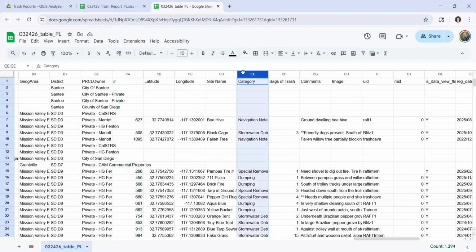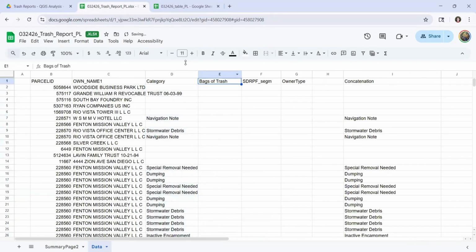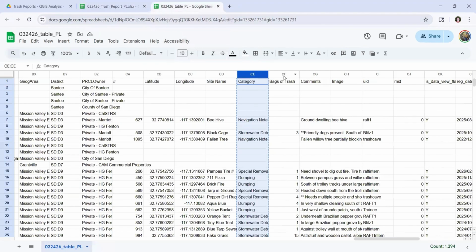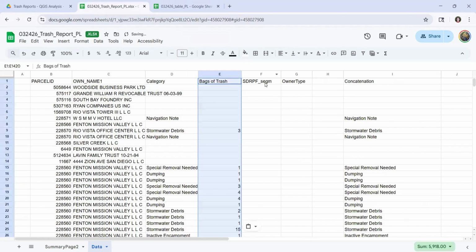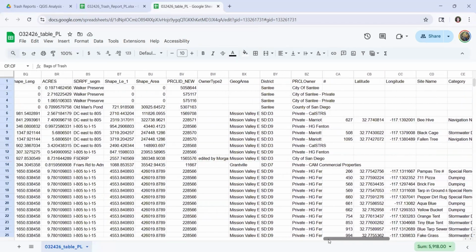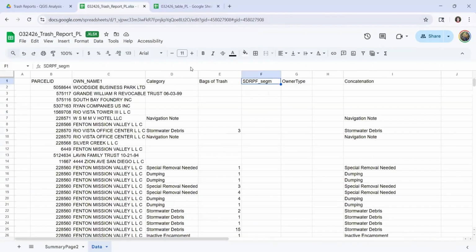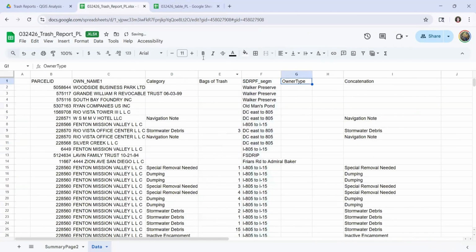We need category, and then bags of trash, and then SDRPF segment, and owner type.